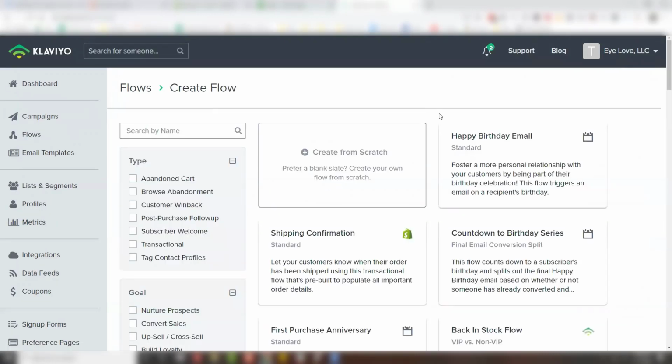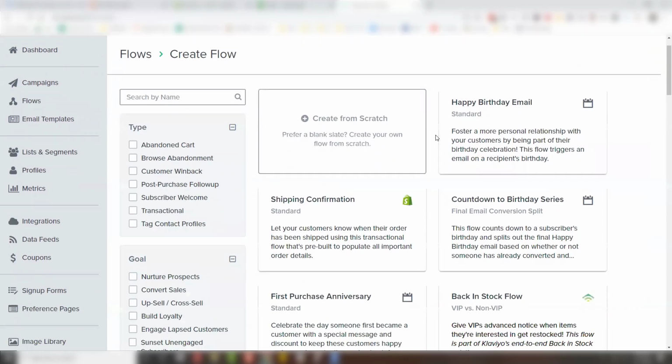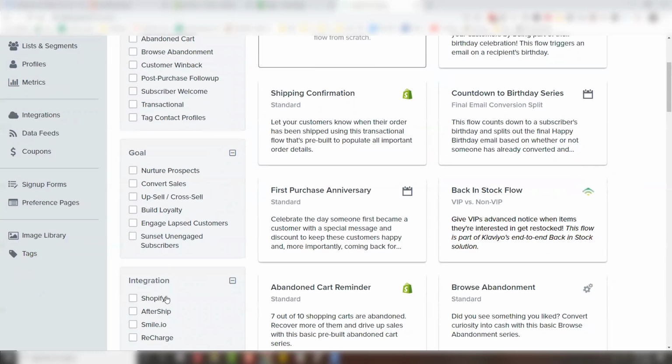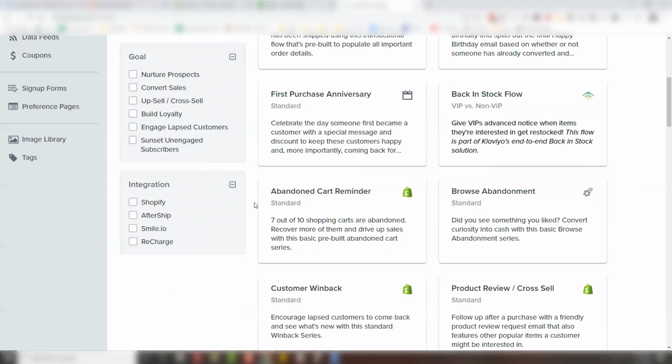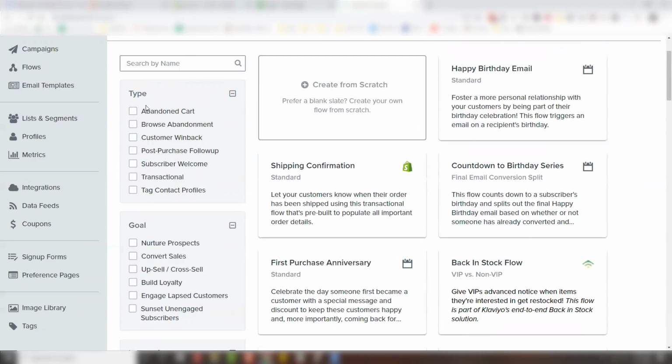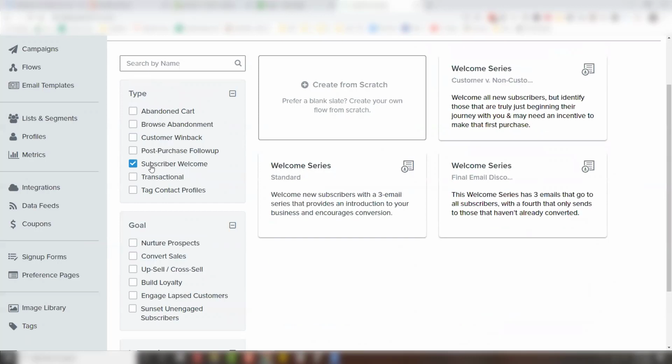And what we're doing for this is more of a welcome series. We're trying to nurture somebody into buying from us and giving them their freebie. And so you can see all these integrations they have with Shopify. This is what's fun about Klaviyo. It integrates really well. But you can see all these types over here. And we're going to do a subscriber welcome. And that narrows it down to 3. And the nice thing about these is you can check which one you want, but I'm just going to do a standard welcome series right here.